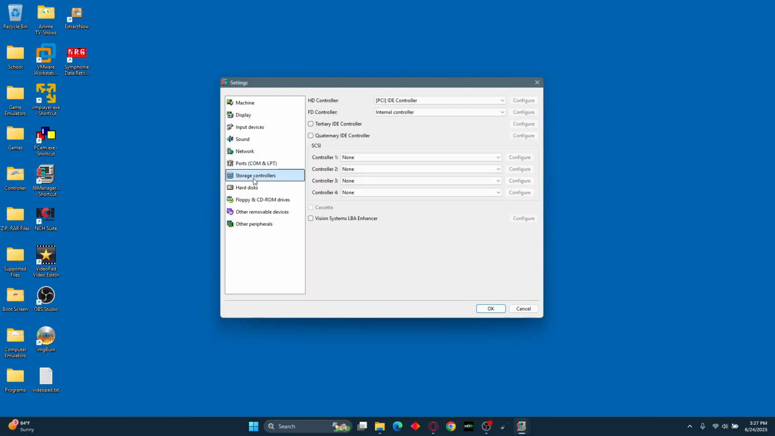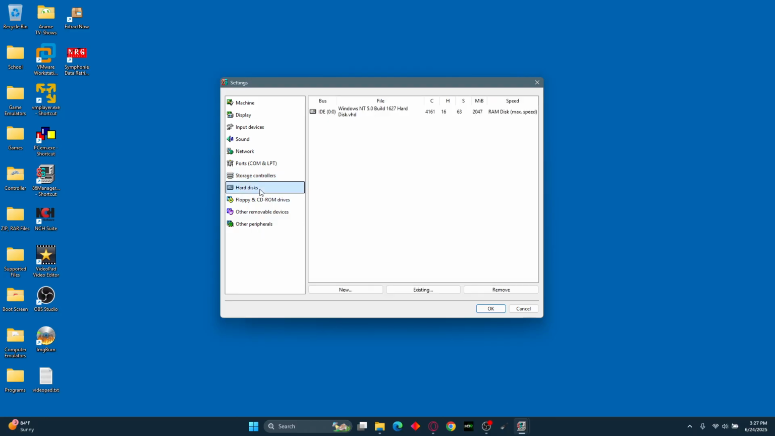For your storage controller, you will need a PCI IDE controller for your hard disk controller, and the internal controller for your floppy disk controller. And for your hard disk, you will need to create an IDE hard disk for Windows NT 5.0 build 1627 with 2 gigabytes of storage.